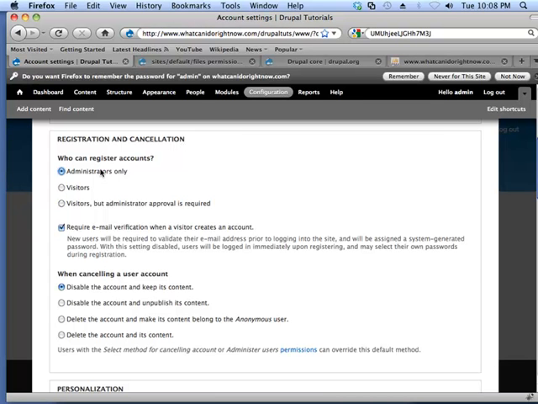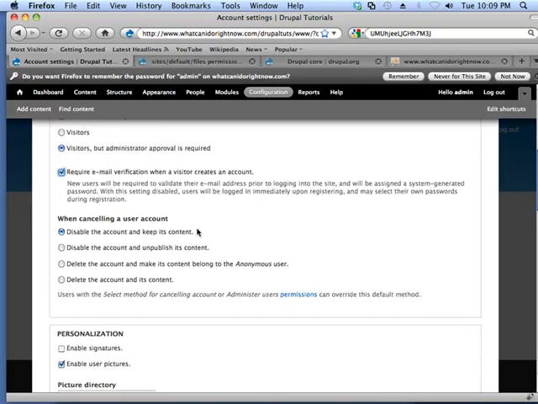You can have it so administrators can only add new accounts. That will remove the create new account link from the website. You can have visitors allowed to sign up on their own, and you can have visitors sign up, but you need to approve it. And you can also require an email verification when a visitor creates an account.